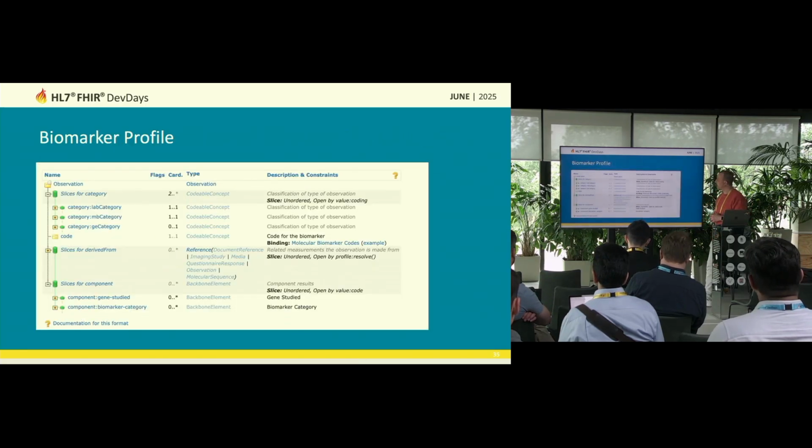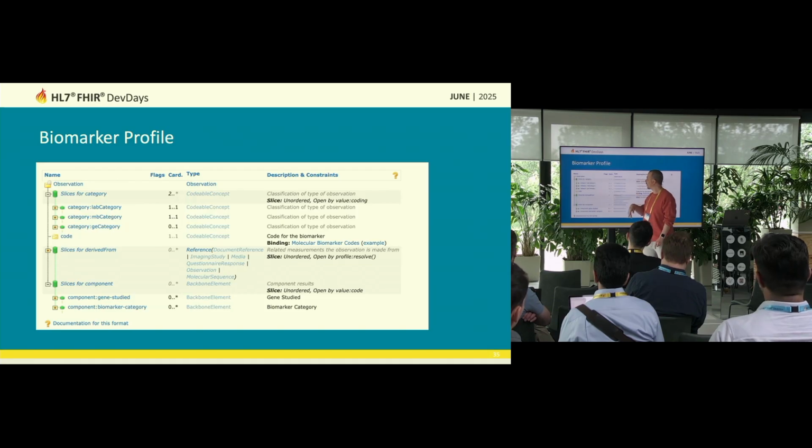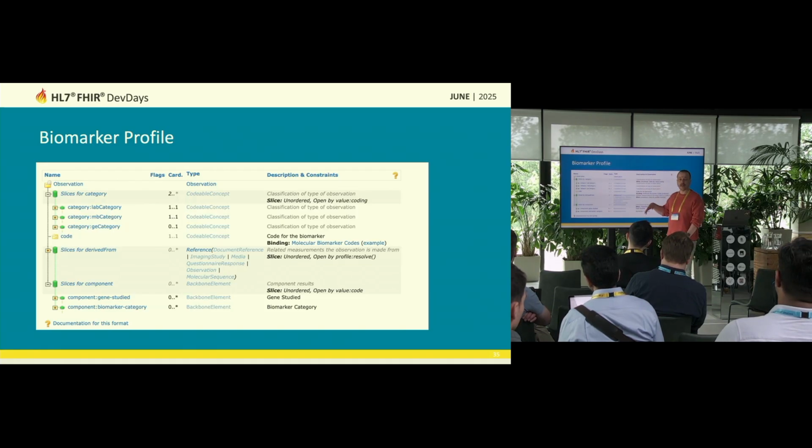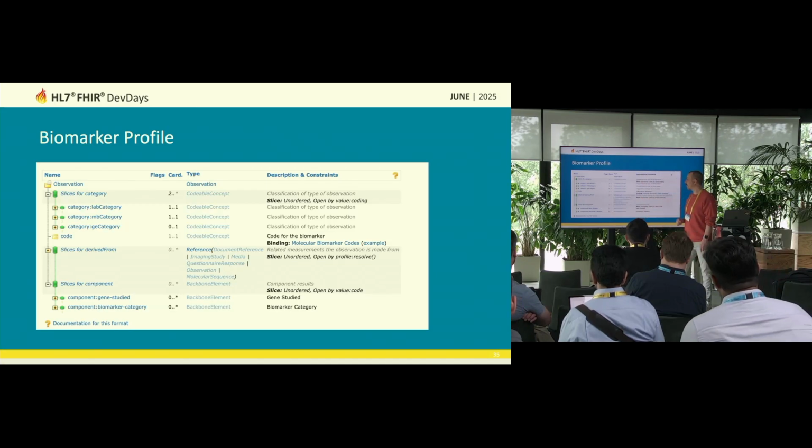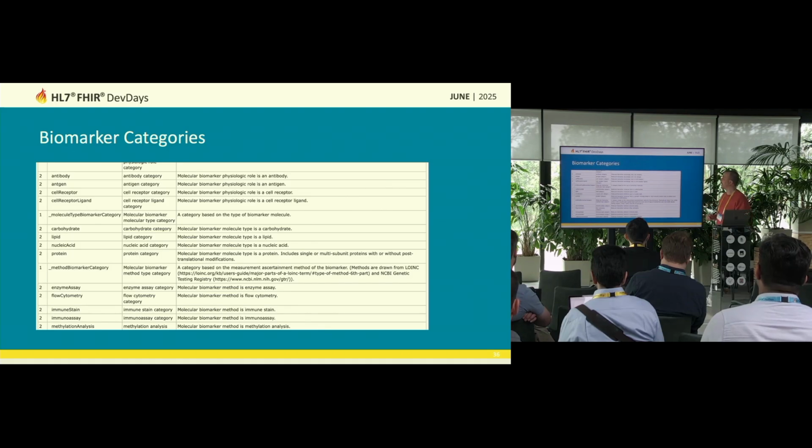We have the biomarker profile, which is a small profile. Category is lab, this is biomarker, and this is genomics. We have a code, or several codes, with an example binding. You can use your LOINC codes for MSI or whatever you prefer here. And then we define some components, like which gene was studied or what kind of biomarker we are looking at. So these biomarker categories are a code system. Could be antibody, antigen, lipid biomarker, protein-based biomarker. So this is just some classification for the several different biomarkers.